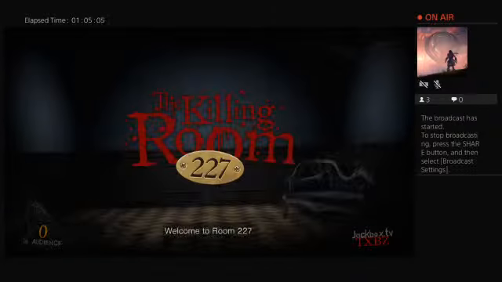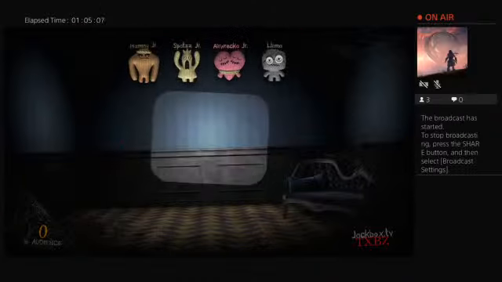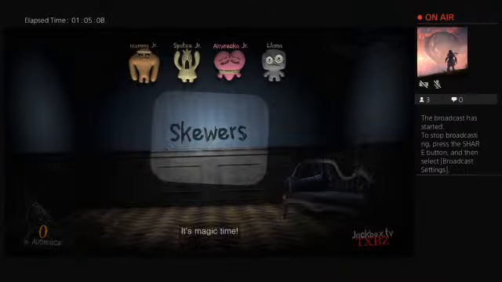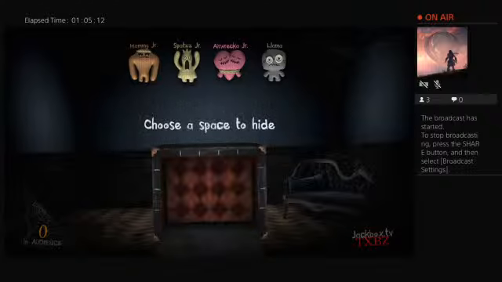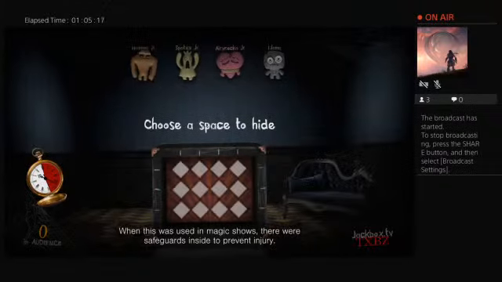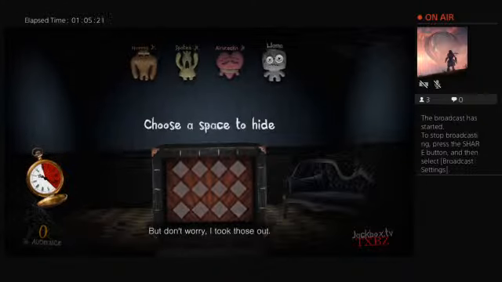Welcome to room 227. It's magic time! Pick a space in this box to hide yourself. When this was used in magic shows, there were safeguards inside to prevent injury, but don't worry, I took those out.